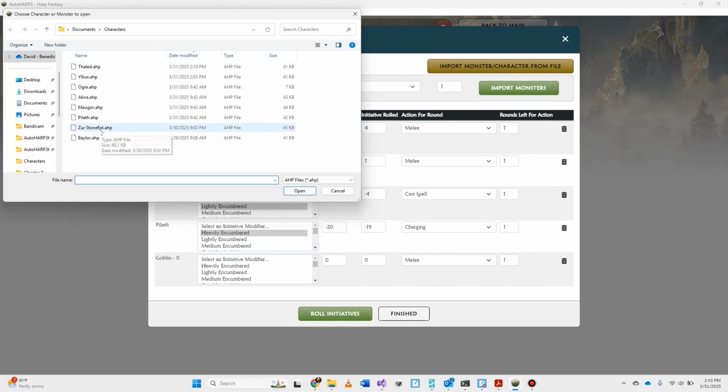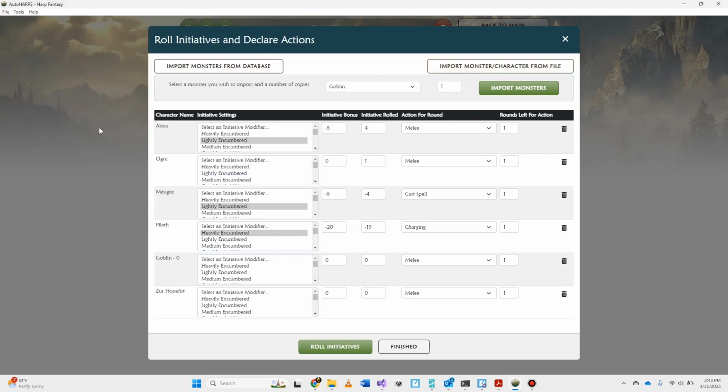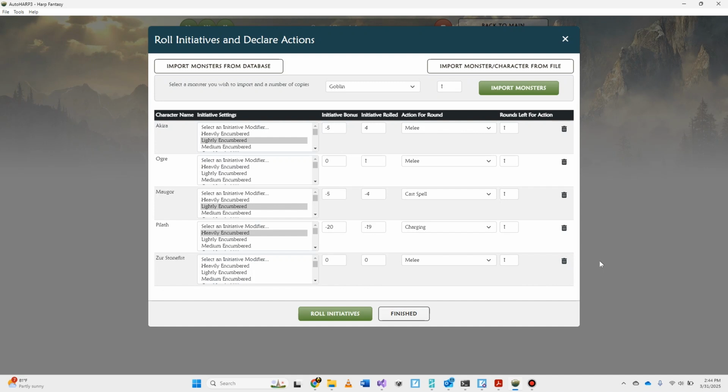For example, I might want to add in Zero Stonefist to my combat, and he will be added down here as well. Now, of course, I'm going to need to put in their initiatives, and I'm going to need to put in their actions as well. If you don't want the character to be in this combat for the next round, you can always delete it. So for example, let's say that I'm going through my combat and Goblin Zero has died. He's no longer part of my combat. I can always just go ahead and remove him from combat. I don't have to worry about doing any actions for him anymore.